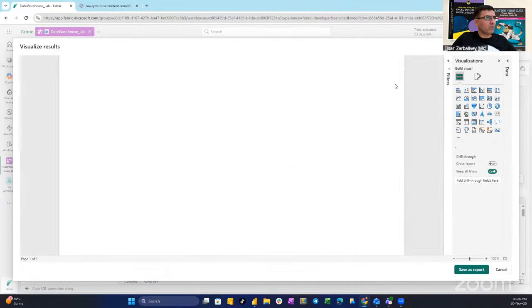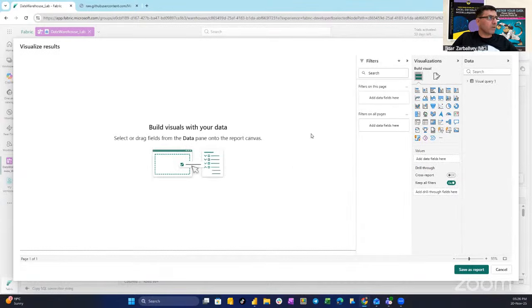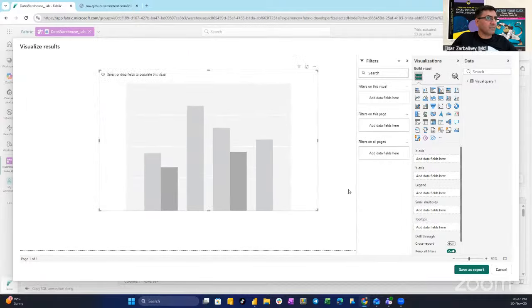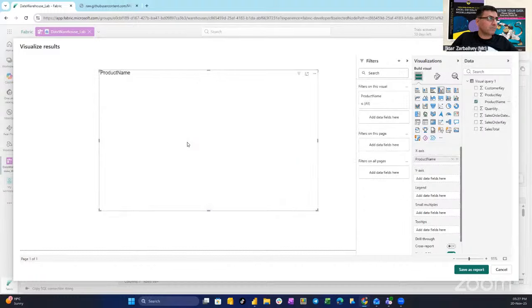And we have to wait for a while. We see the Power BI canvas, right? So what can we say? For example, we can add a cluster column chart. Let's select this one, cluster column chart. And here we are going to work with implicit measures. So we can say product names, and we can add sales total.